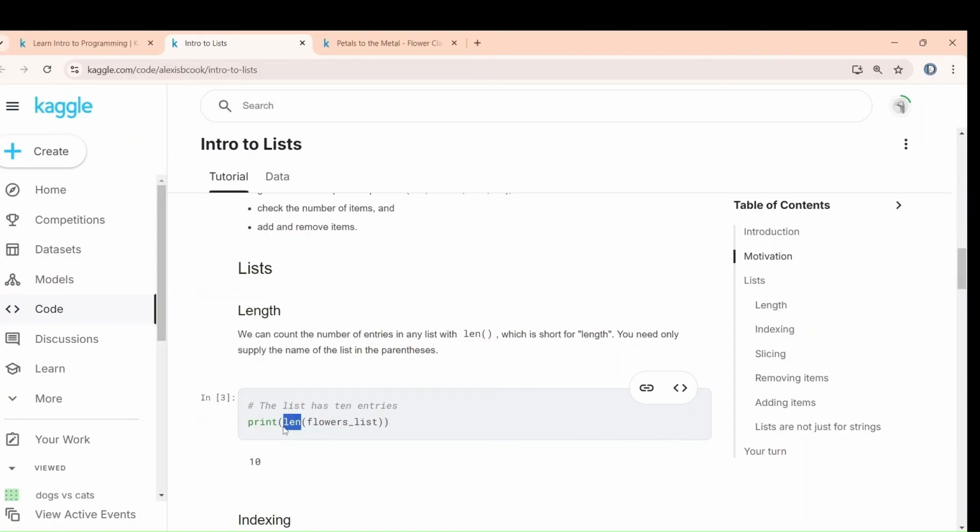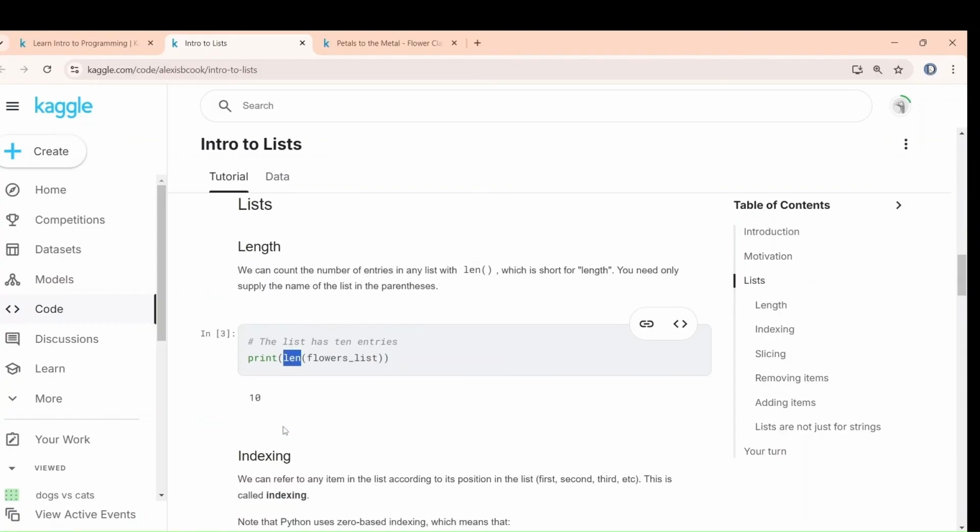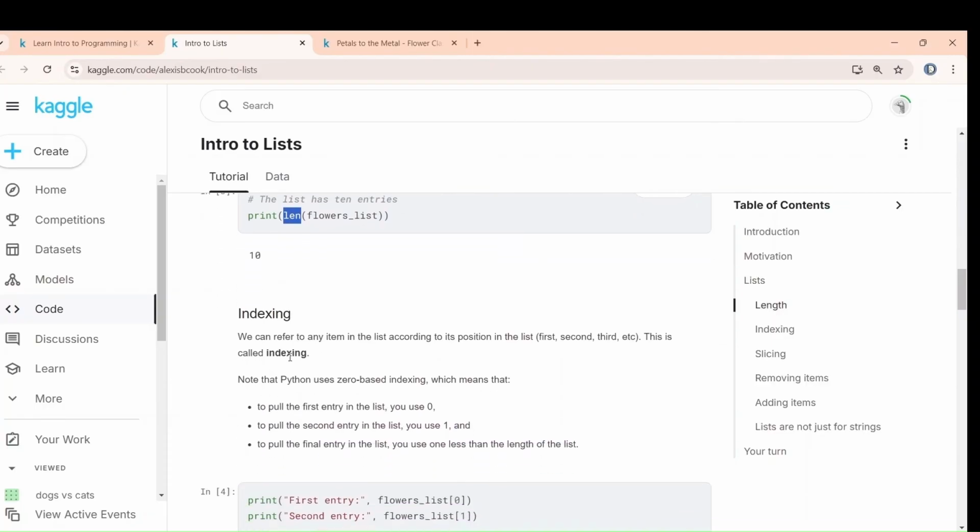User defined function, which is already there in the Python library. So you are just calling the function. Okay, function we studied before.